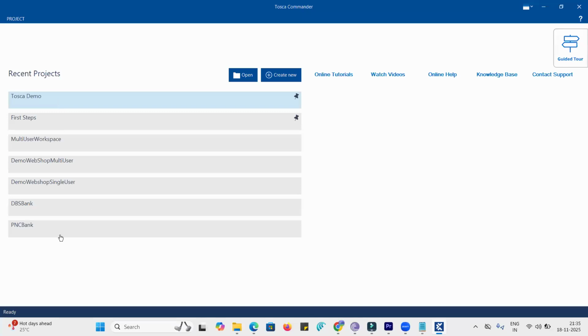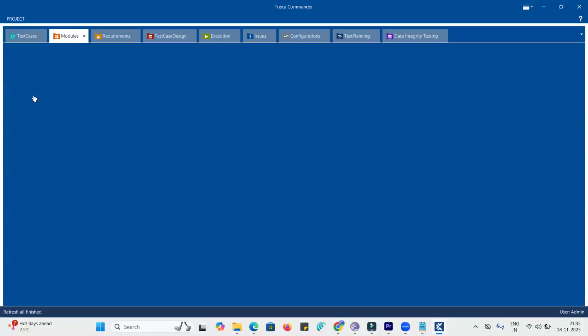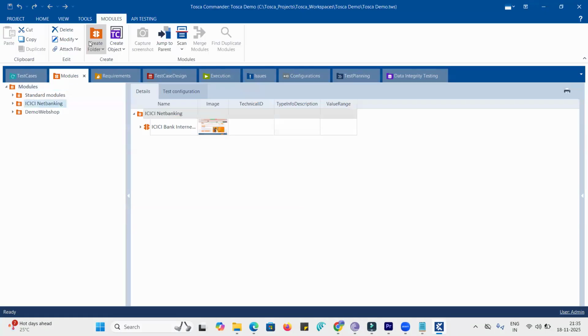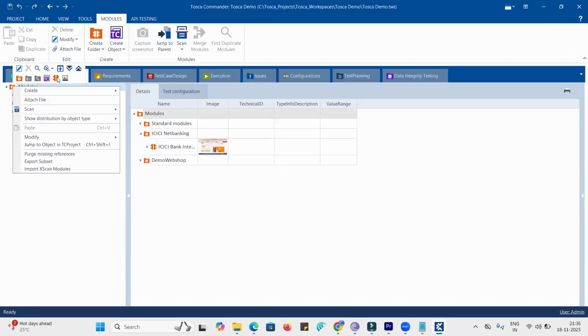Like this, different projects will be there. I have created different projects now, or else at first only one project will be there. So like this it will open. You'll find modules, test cases, and all these things. I'll explain everything in detail later. Today I will just show you the project overview.